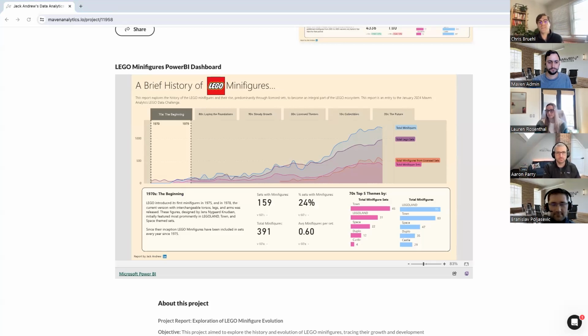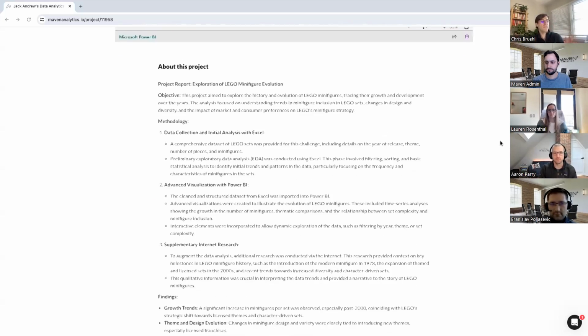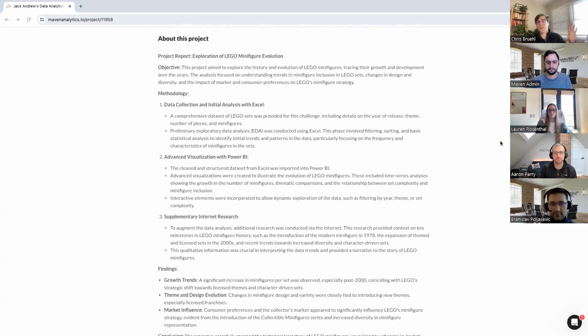And what I would say about Jack's overall approach here is that it's a great example of data journalism. It tells a very captivating and engaging story through the use of visualization and some very helpful text to inform the user. And before I dive into this visualization, really quickly, I want to show that Jack's write-up is a perfect example of what I love to call a one-pager.